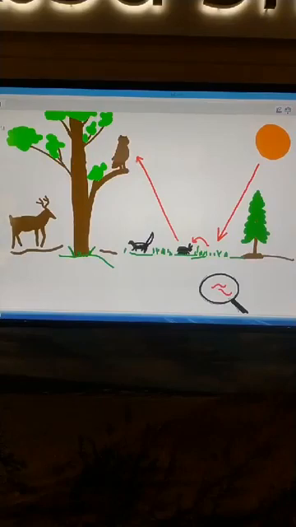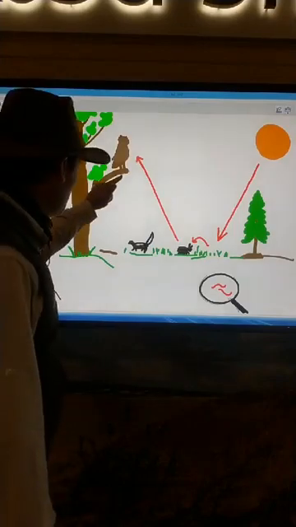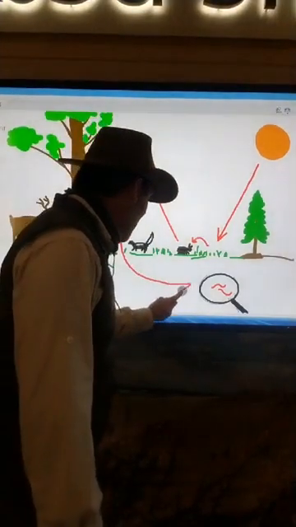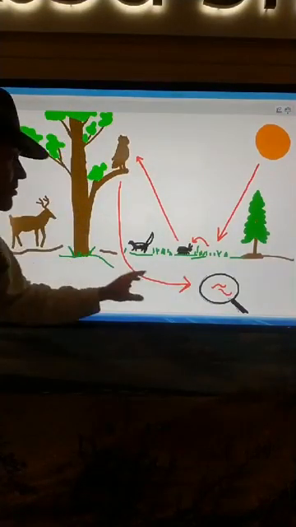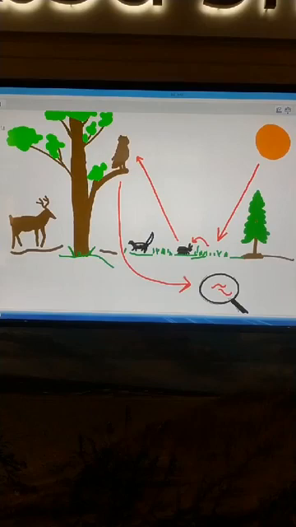So owls don't have a lot of predators. This is a great horned owl. Not a lot of things in Connecticut eat great horned owls. But eventually, the great horned owl is going to die. And it is going to be consumed by decomposers. So the energy goes from the owl to the decomposers.